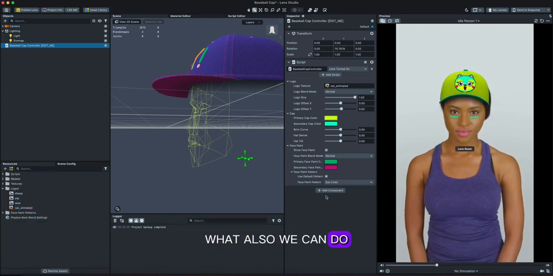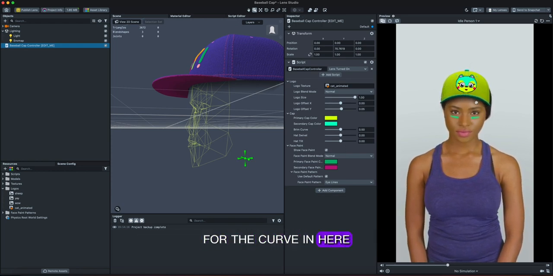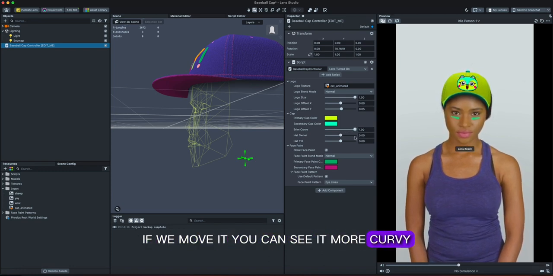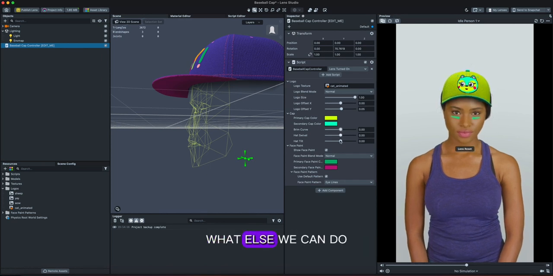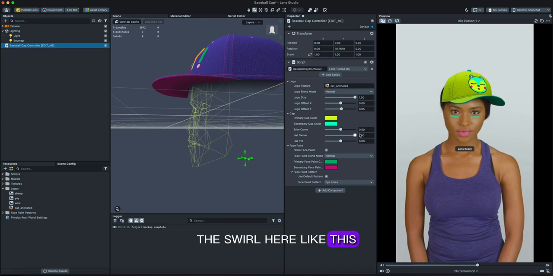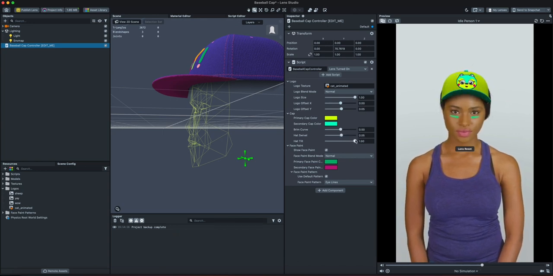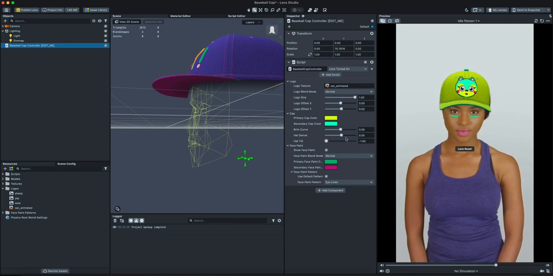What else we can do is play with the curve of the cap in here, the curve for the brim. If we move it, you can see it more curvy, and if you make it zero, it's going to be straight like this. We can also move the cap to the left and right, the swirl here, like this. And we can also tilt the cap up or down to the face like this.